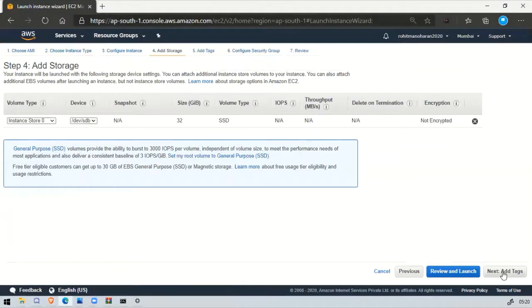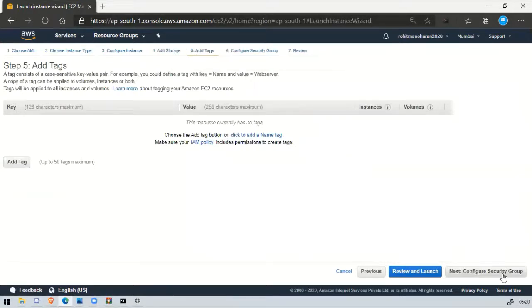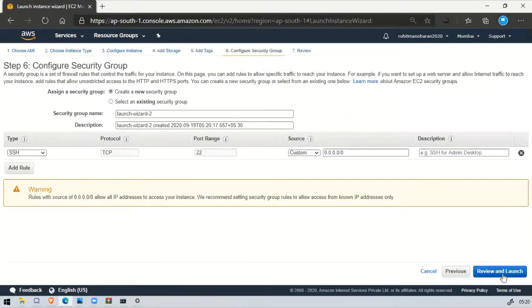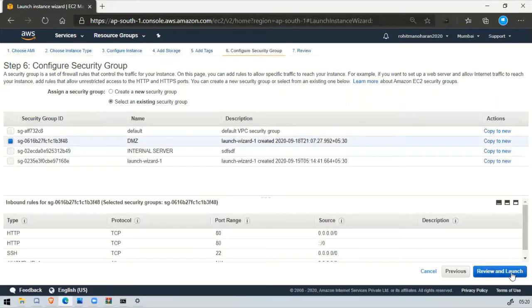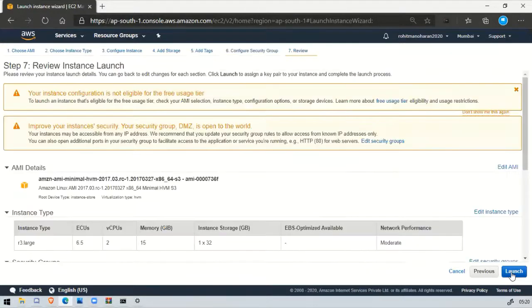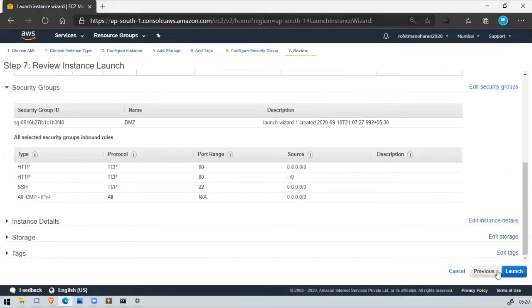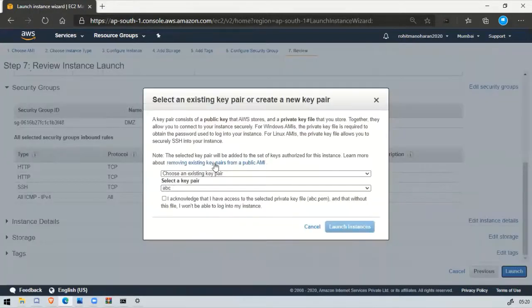If you want, you can add tags. It's completely up to you. I will configure the same. Let's select the same existing security group, go for the DMZ, and if you want, you can click on review and launch. It's not free, so you may get charged for this. It's showing that the instance configuration is not eligible for the free usage tier. If you want, you can click on launch. Let's launch it.